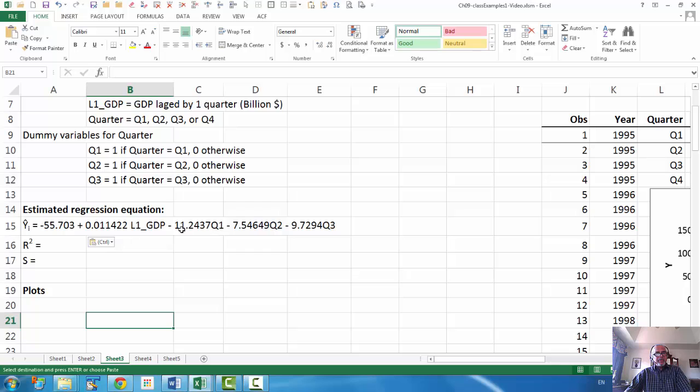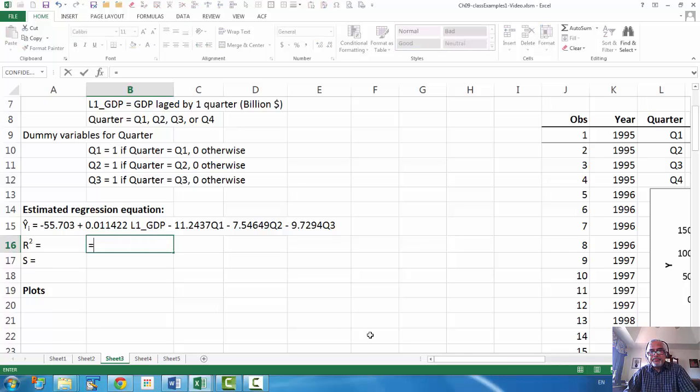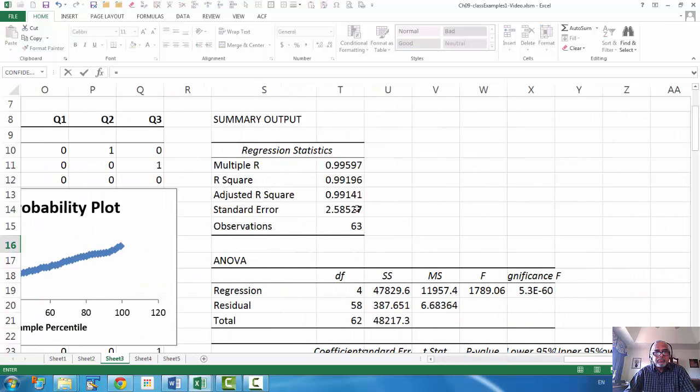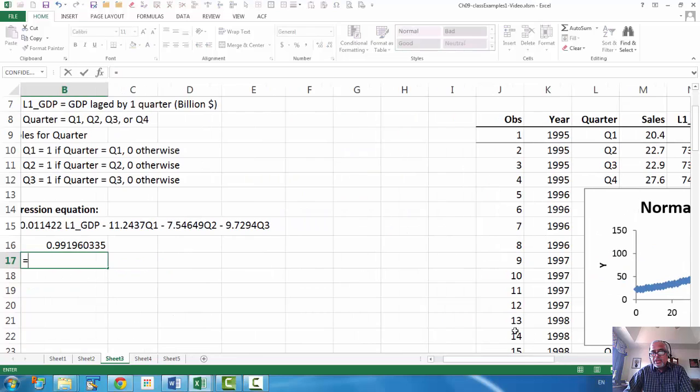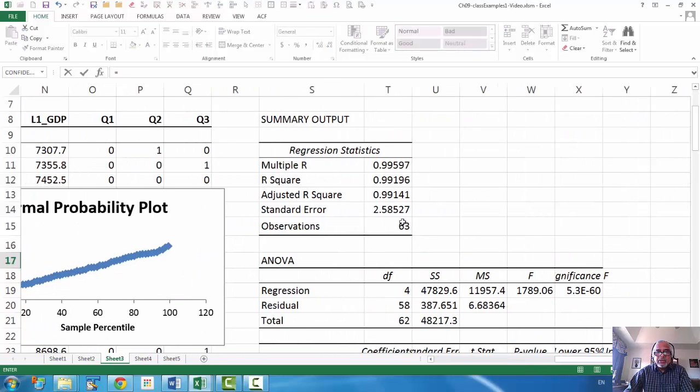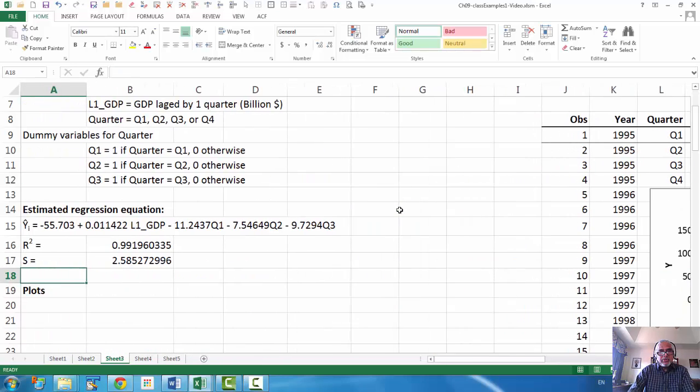Quarter 1 would be 11.24 less compared to quarter 4, quarter 2 will be 7.54 less compared to quarter 4, and quarter 3 will be 9.73 less compared to quarter 4, with L1 GDP being the same. Now R squared is right there, and standard error is that one.